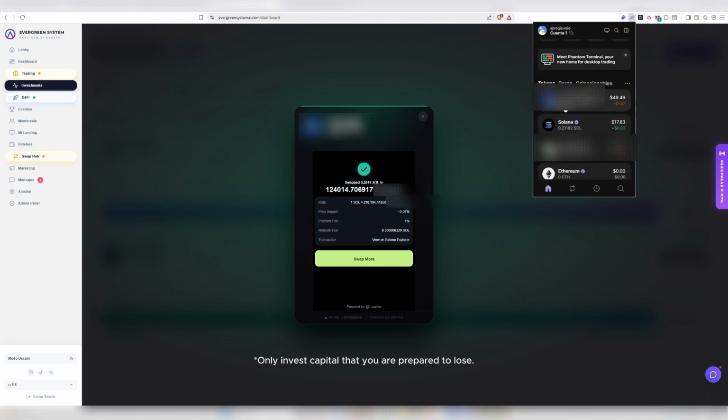Let's check it in the Phantom wallet. As you can see here, we already have our 126,000 tokens, worth $50. In this case, we will have to wait a long time or a little, we don't know, to see the performance, and we hope that it will be good.